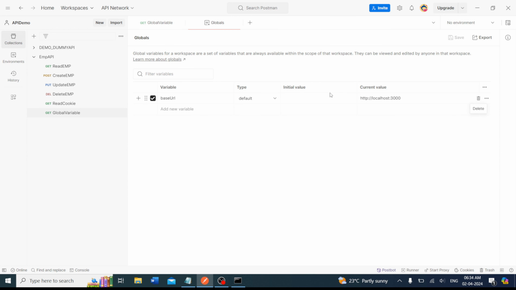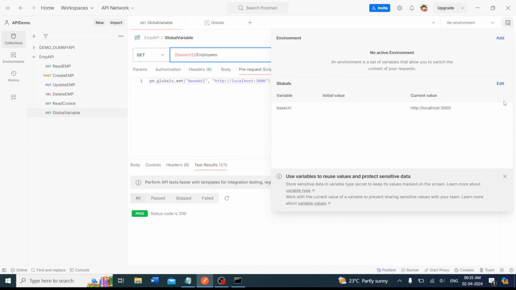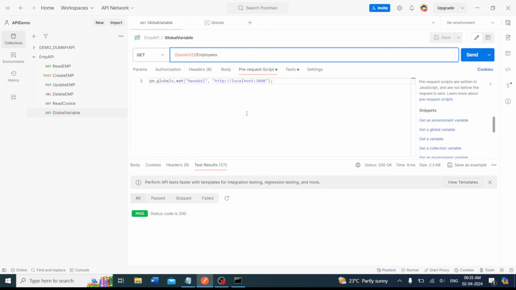Got it? So this is the second way to define our global variable. I hope it is clear. First way, we go directly here and define our value, whatever value is there, and we can use it. Second way, we can define it in the pre-request script. So before running your test case, our script will set our variable, and we can use it for the particular API request, and we can check that everything passes. Okay, this is the second way.